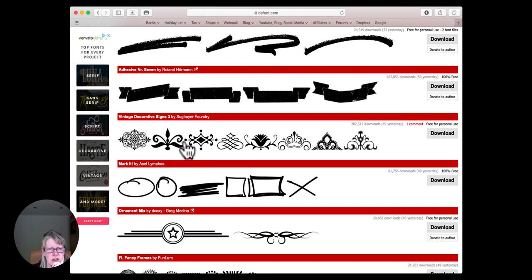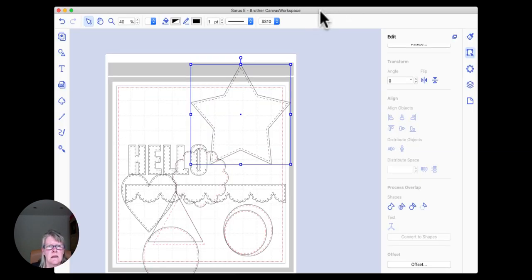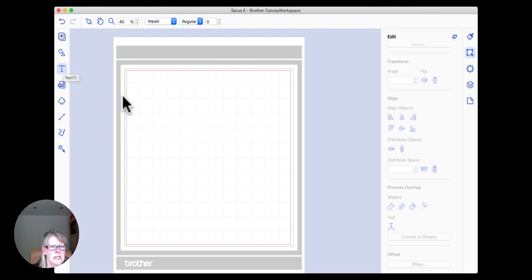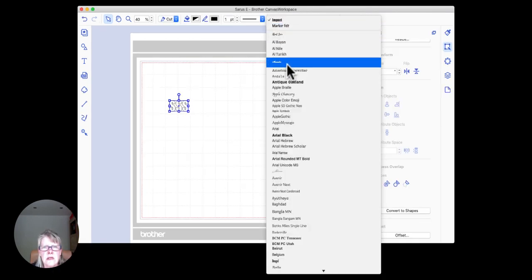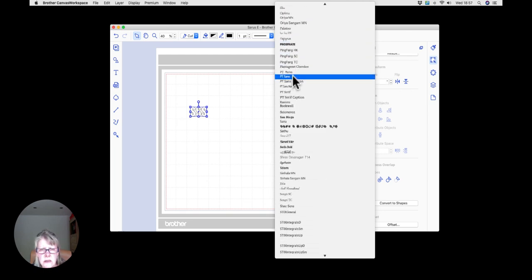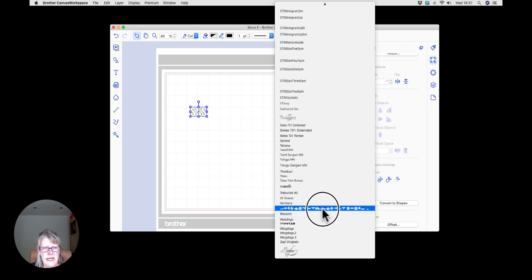I think I've already got this one installed on my computer. Vintage Decorative. Let me just have a look. So let me just get rid of all this that's on here. You can still see me. Right, so let me go to text. Just type and see if I've got that font. I think I've got that, but I'm not sure. Yeah, here.